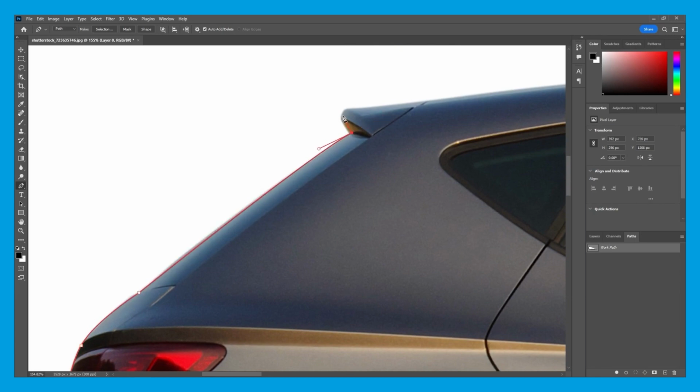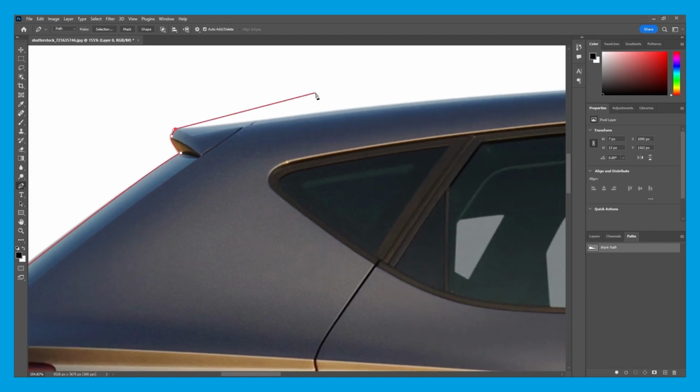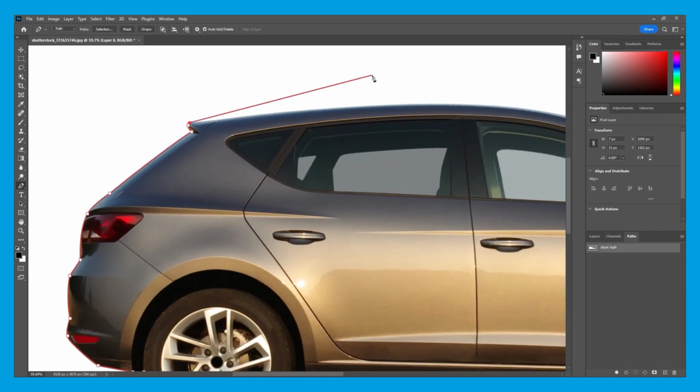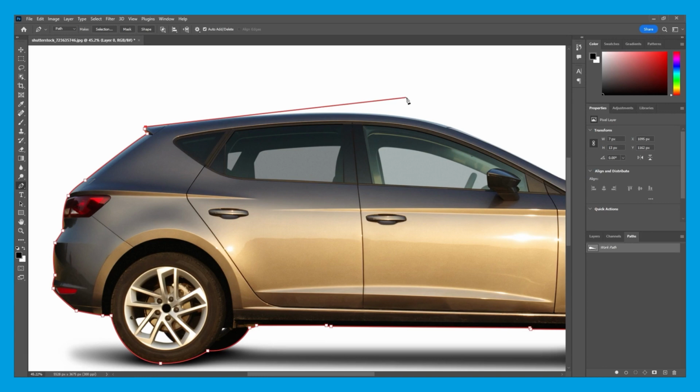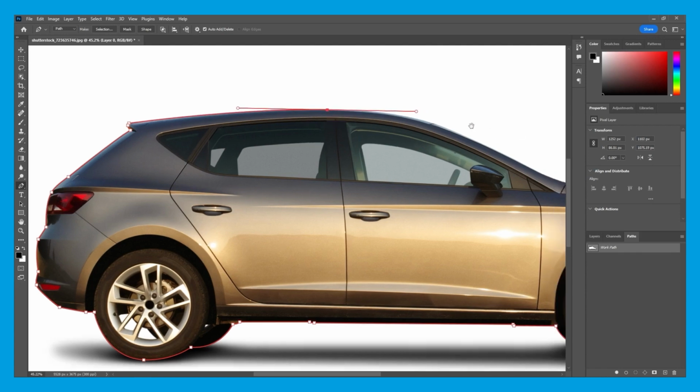I'm just following around onto the roof of the vehicle, and now that we're at the roof, it's a bit of a longer curve, and it's the same theory as for the tyre. When the curve begins to change direction or angle is where you want to place your anchor point. So as I can see, the curve begins to change angle here, so I'll place my anchor point here and I'll just drag, following the roof as you can see with a nice curve.